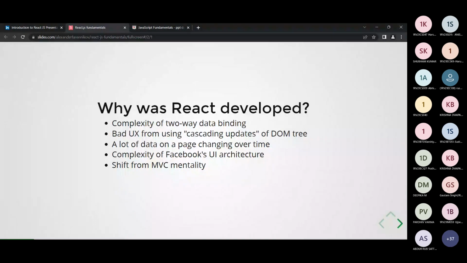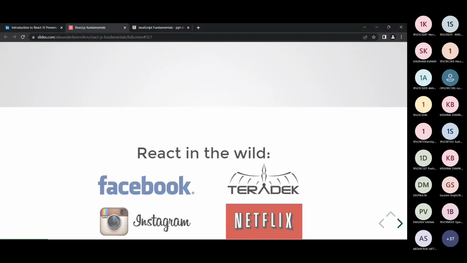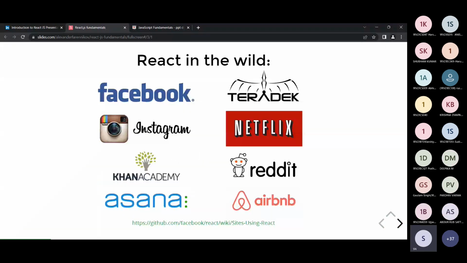Moving on, who uses React? Facebook, Teradek, Instagram, Netflix, Khan Academy, Reddit, Asana, Airbnb. All of these use React. React has been dominating the web development industry because functionality becomes much faster when you use React.